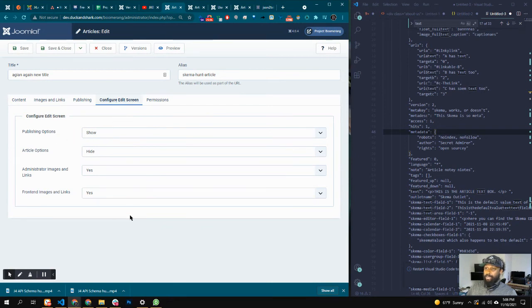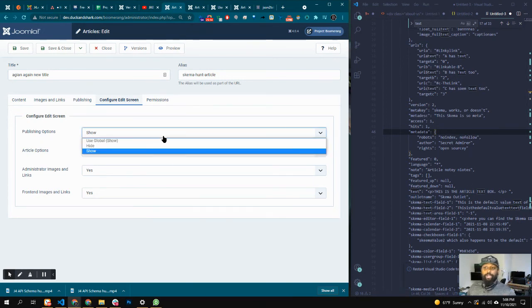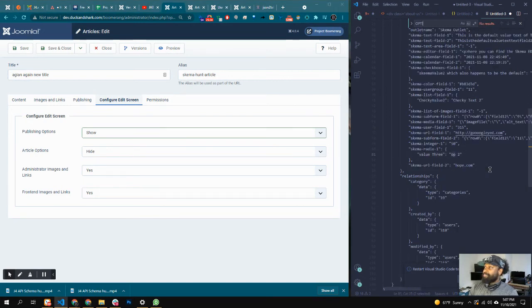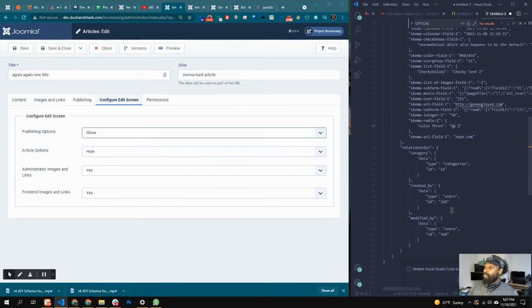Last is your configure edit screen. These are definitely different things over here. Use global, hide, and show are represented as numbers, so you have to really start to go in and figure out what each thing is. So if I go and search options, option is not even a word, right? It's not found in here anywhere. If I want to look for publishing options or article options or administrator images and links, what to show, etc., front end images and links, I don't know what that is just yet. I have to go in line by line and try to figure out what is what.